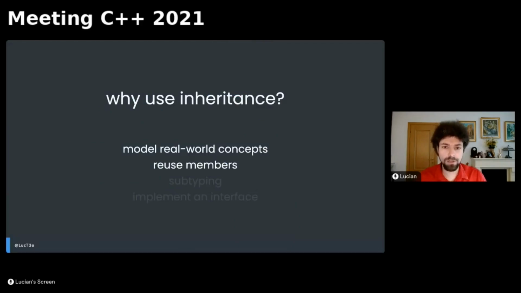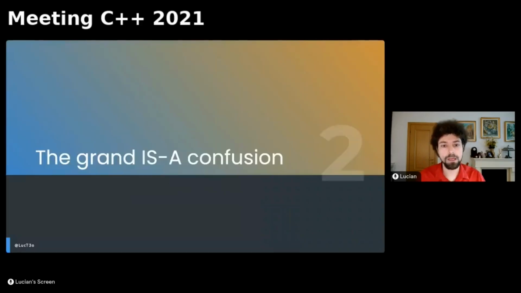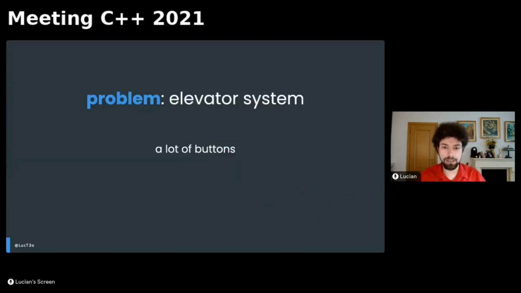So in this section, we talked about 2 of the reasons why we would use inheritance. And in both cases, we ended up with the conclusion that we should not use inheritance for those types of things. Let's move on. The grand is-a confusion. So what is this is-a thing that we keep associating with inheritance?